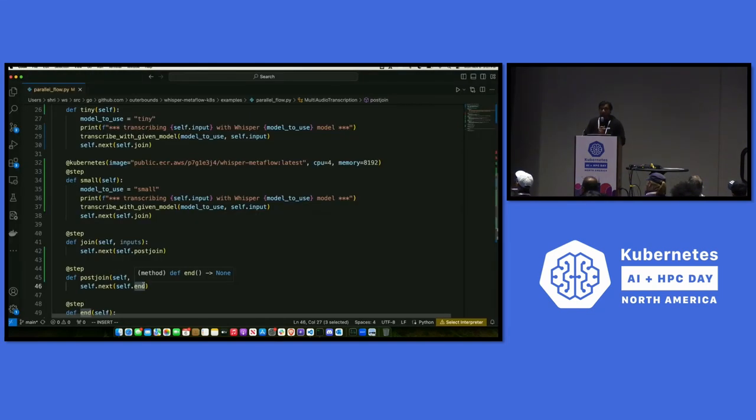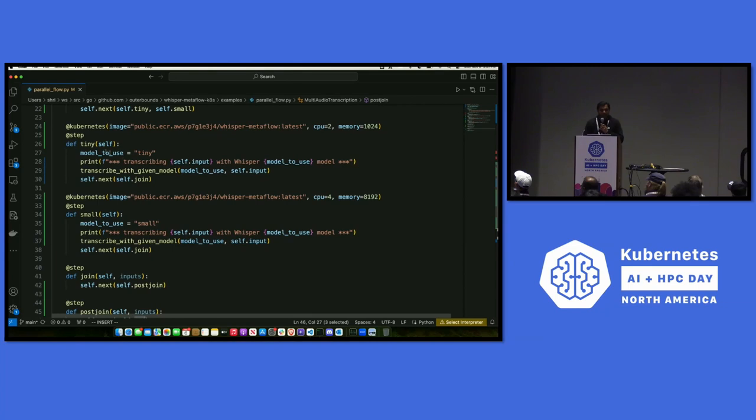Oh, by the way, what would be the best way to run this? Obviously, it will be on Kubernetes, right? I mean, that's what brings all of us here. The interesting bit here is that you can use Kubernetes decorators in Metaflow, and you can pick and choose how much resources you provide to each of these steps.